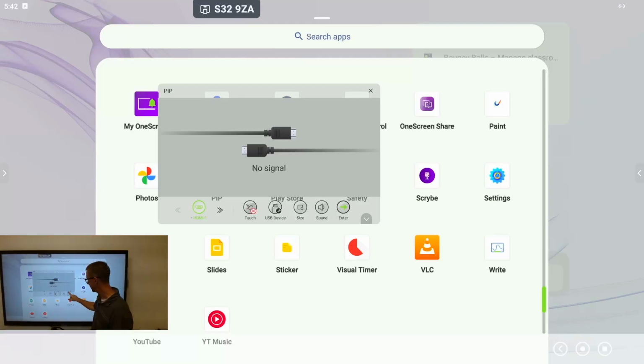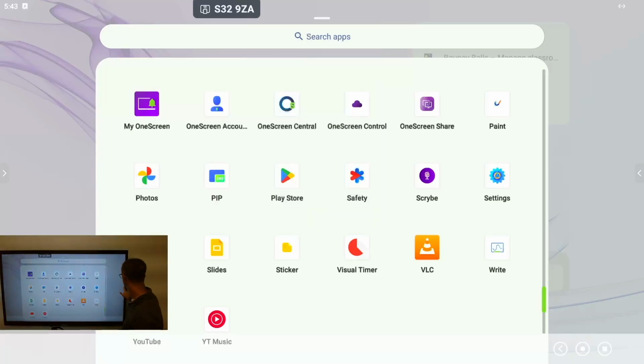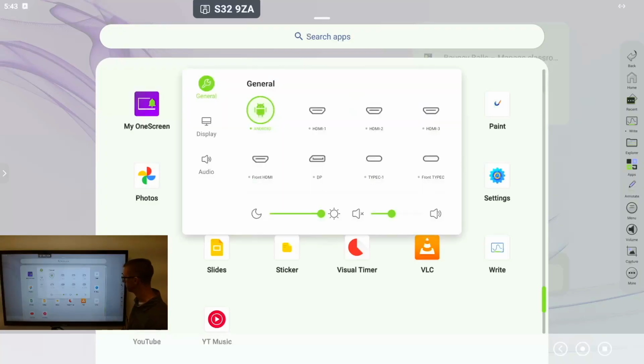Yep, I can hit this enter button, and that'll take me from the Android operating system into the computer or whatever it is I have plugged into that. And you can toggle between the inputs right here. And again, you can do all of that also in this menu right here. So this does the same thing.